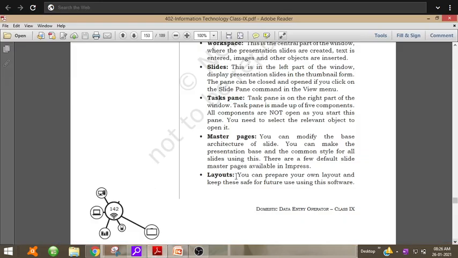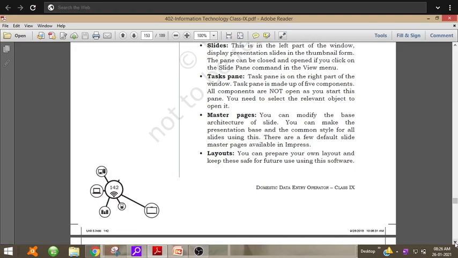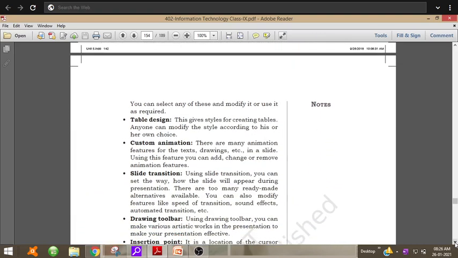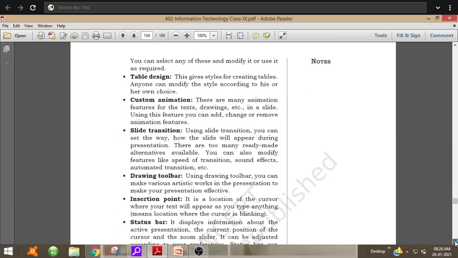Then layout. You can prepare your own layout and keep these safe for future use in this software. That is, we can create our own layout. Then table design. This gives styles for creating tables. Anyone can modify the style according to his or her choice. Then custom animation. There are many animation features for text, drawing, etc. in a slide, and we can create our own animations.